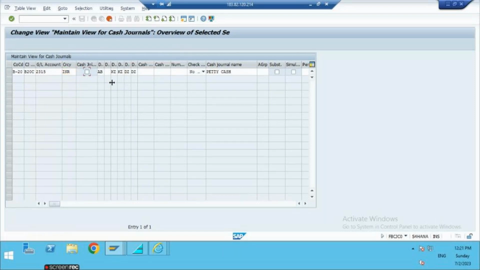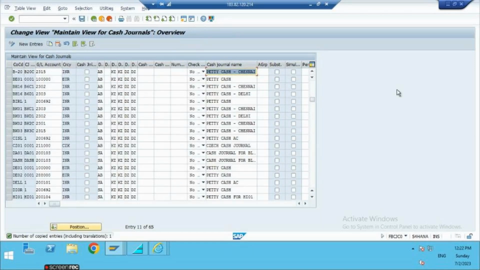Other things are the same. But what are the allowed document types here? Maybe GL to GL documents, vendor and customer document types which we can use, and document disbursement is there. So here you can change it to petty cash Chennai. You can change it by entering on the keyboard. Here it's created: B-20 company code, Chennai cash journal, consisting of GL 2315, the allowed transactions, sorry, document types are these, and this is the name, petty cash Chennai. Save it.